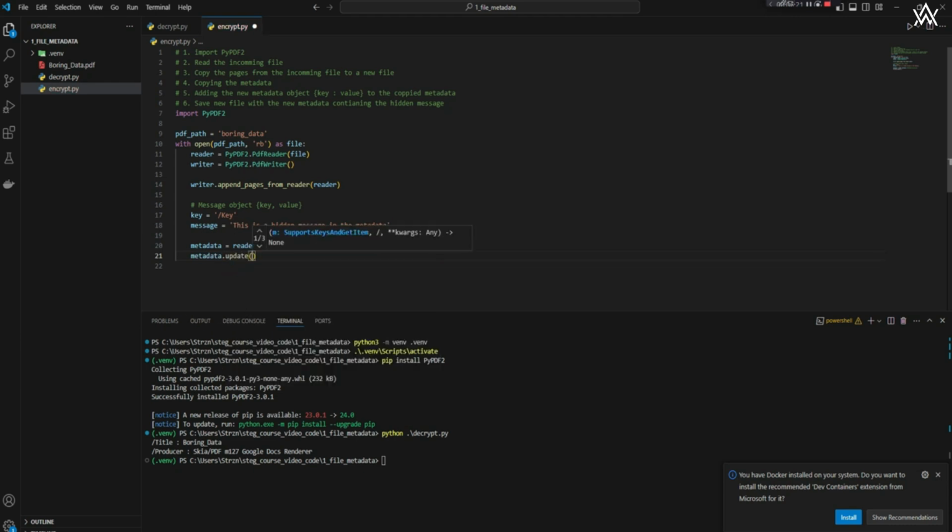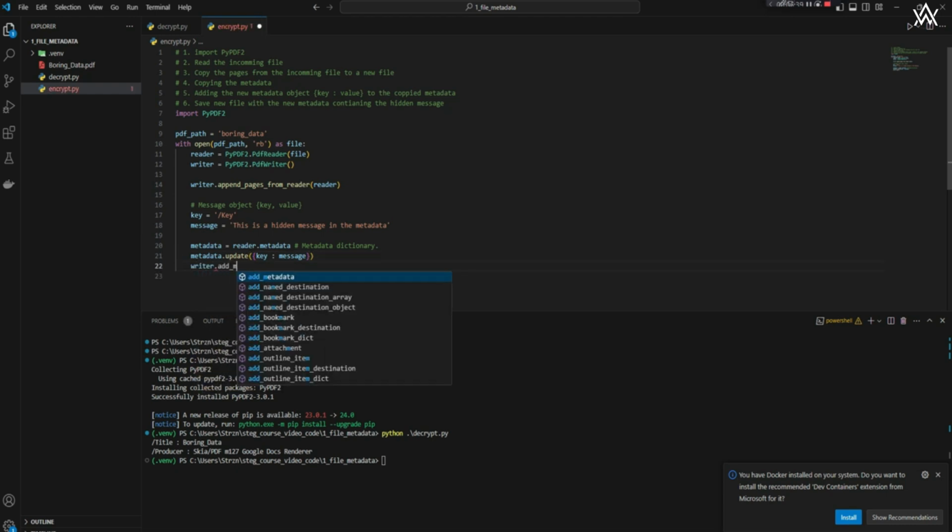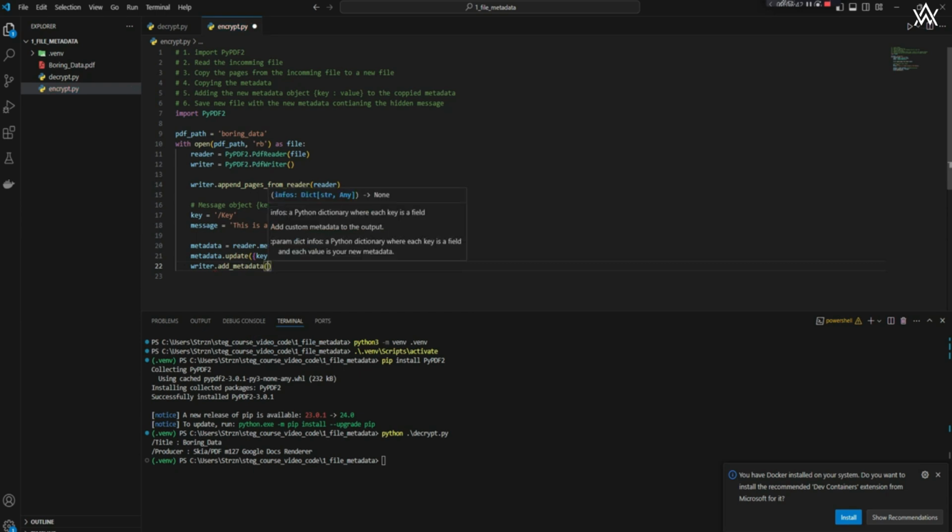and we're going to pass in the key message. And now this is going to add the key and the message to the metadata dictionary. So now we're going to say writer.add_metadata, and we are going to pass in the metadata variable. There we go. And now we have officially copied the pages. We have copied the metadata, appended the message to the metadata, and then we wrote that message to the writer buffer.